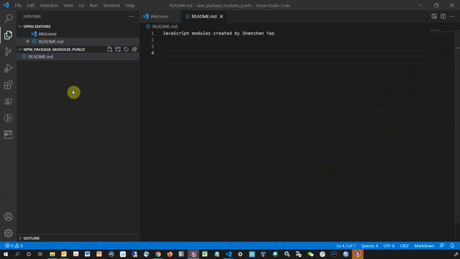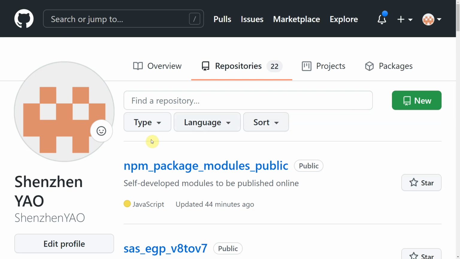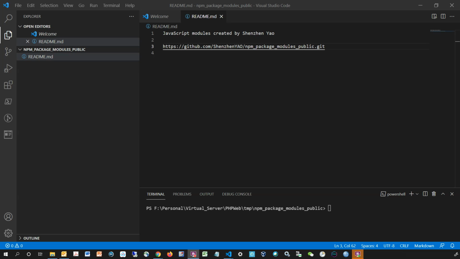In this folder, the first, of course, I'm going to have a README file. Well, the next is that I'm going to go to GitHub and create a new repository, and this time I'm going to call that npm package modules public. That repository is going to give me a link so that later I can use it to link to the GitHub.